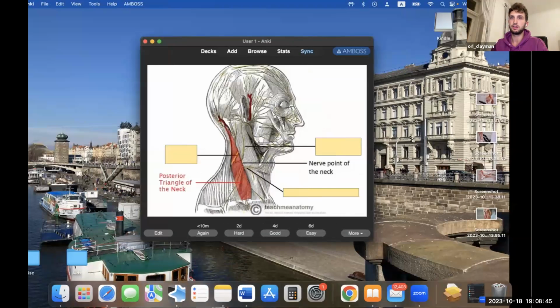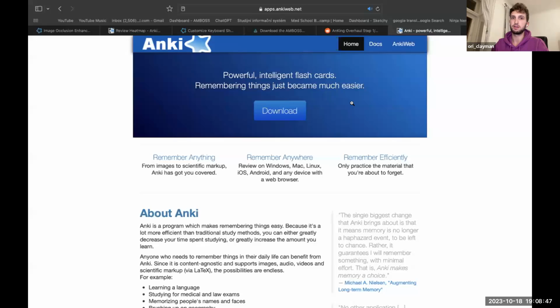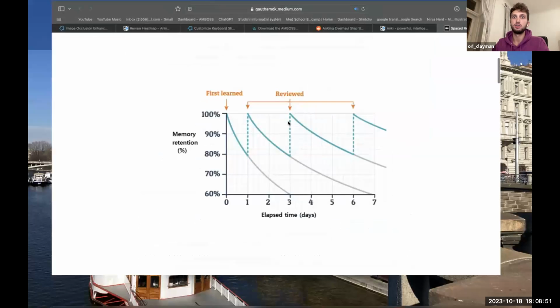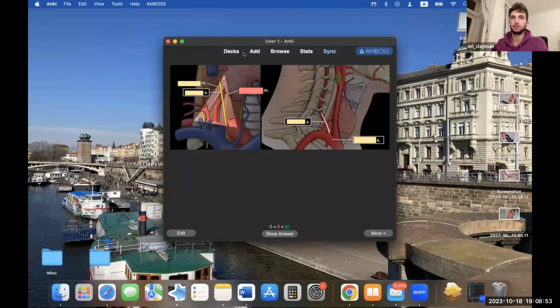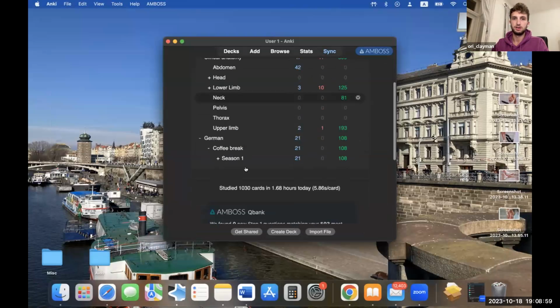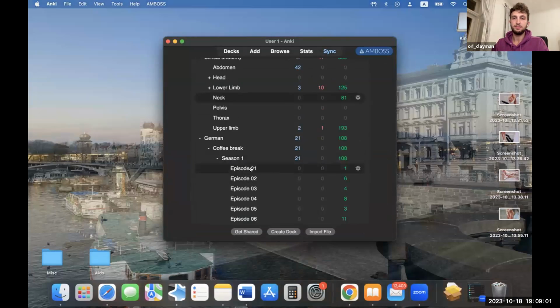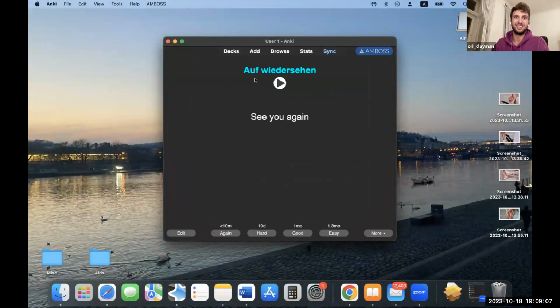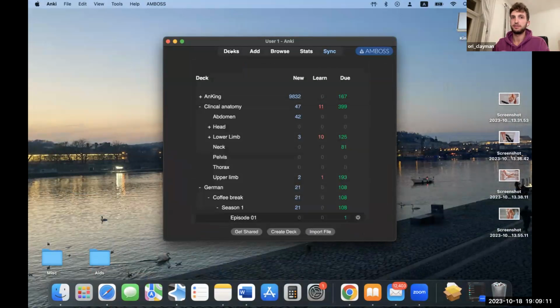If we go back here, that just means that in 4 days, we're just going to be doing it again in order to make sure that I actually know the actual stuff. And you can do this for anatomy. You can do this for languages. I have a German deck here. I was going to show you. See you again. I think it's bis morgen. I don't actually remember, being honest. So you can use this for many different types of subjects.